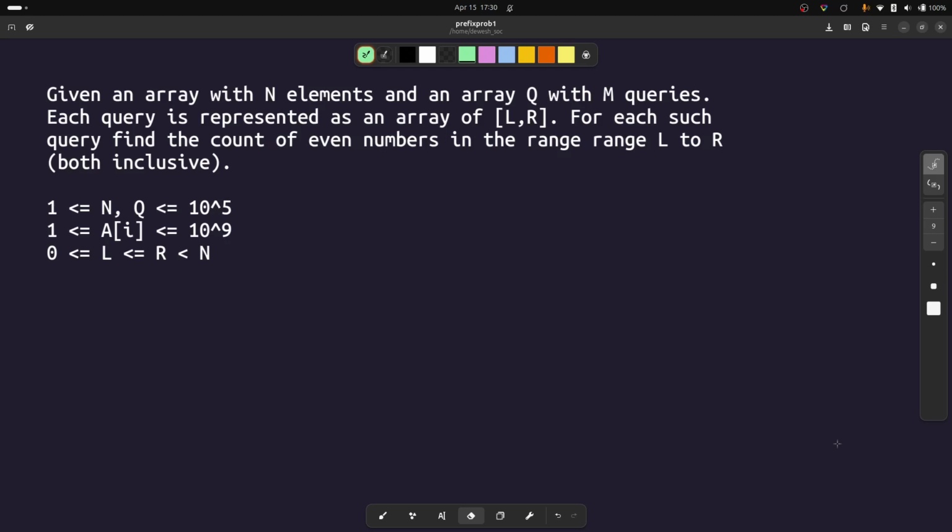Hello guys. So let us look at this problem. This is related to the prefix sum technique. Given an array with n elements and an array Q with m queries, each query is represented as an array of L, R. For each such query, we need to find the count of even numbers in the range L to R, both inclusive.